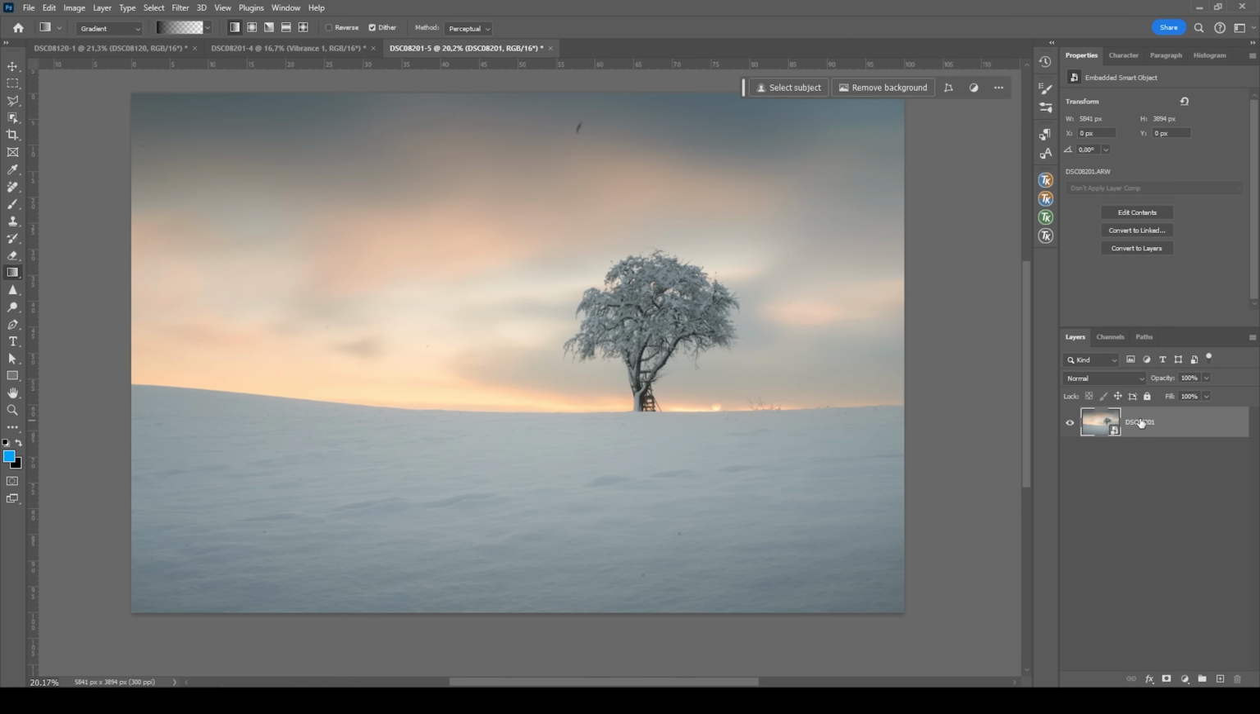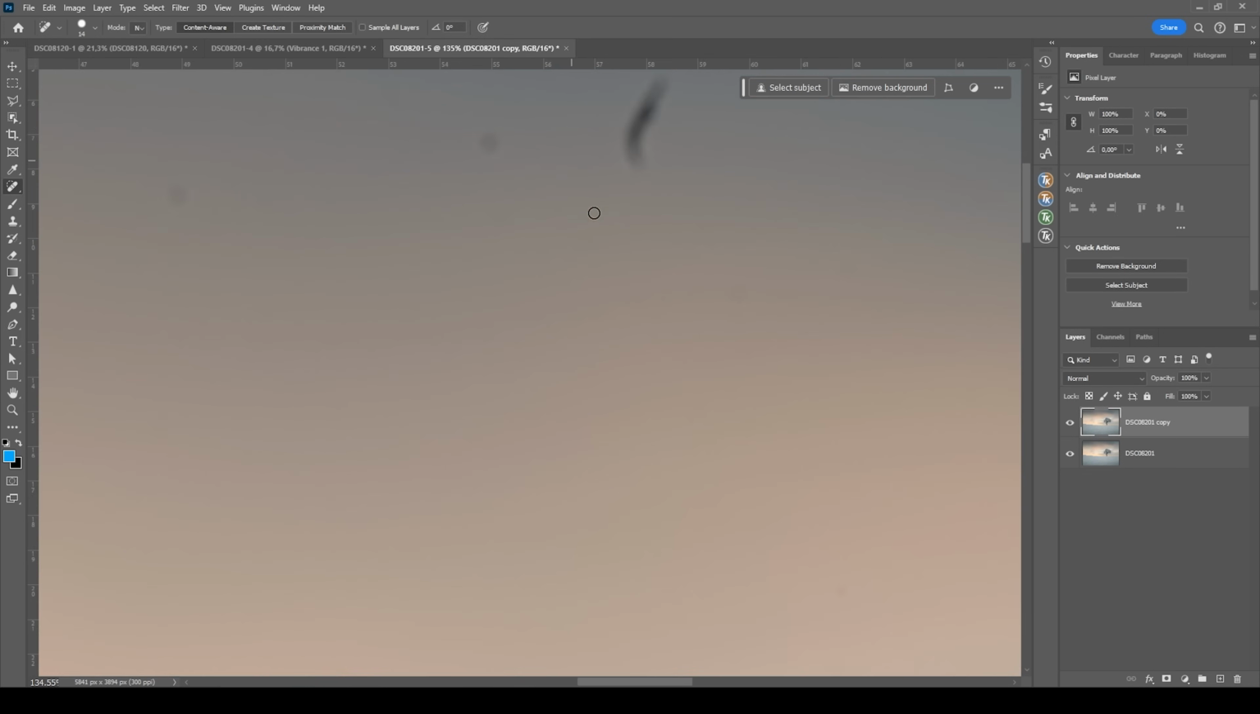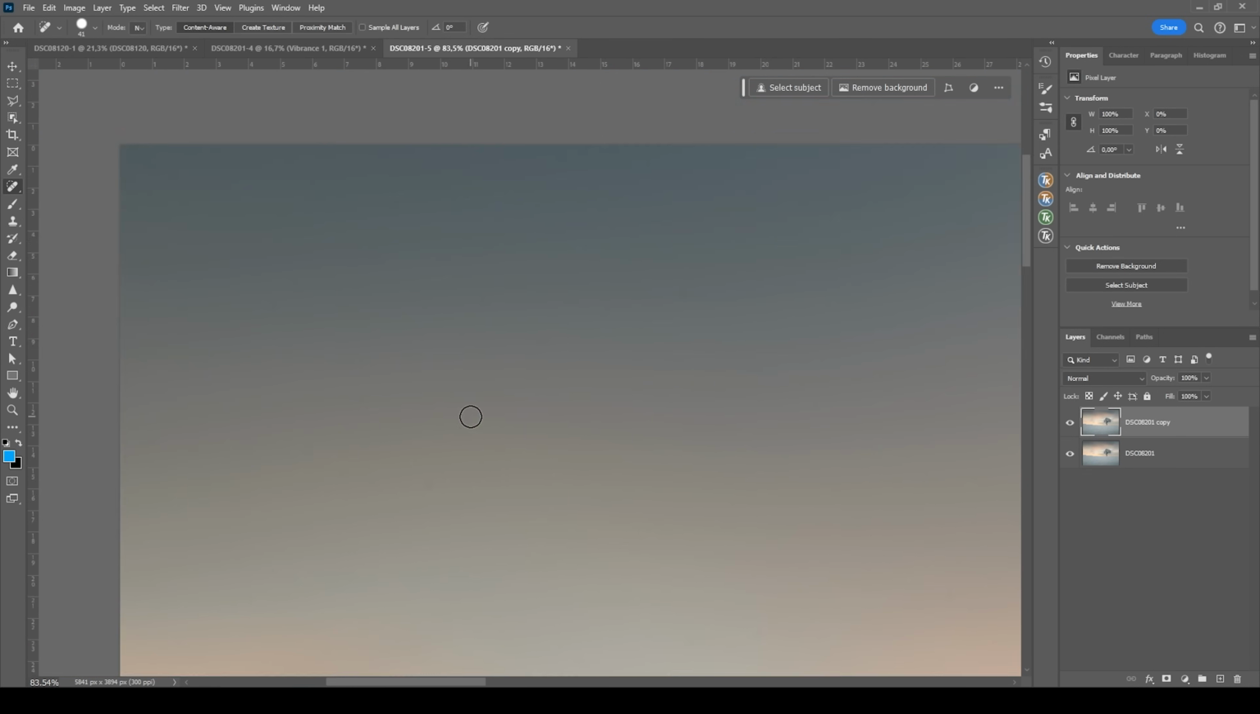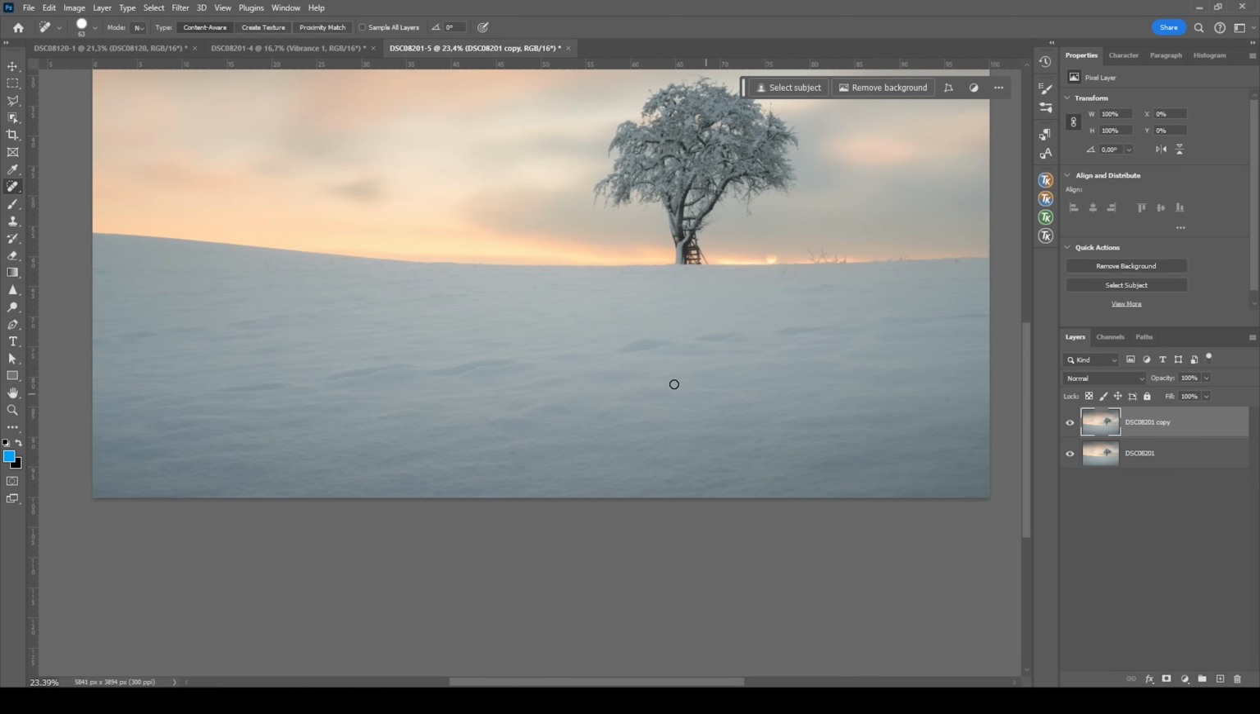What I want to do first in Photoshop is to clean up this image. So I'm duplicating that layer by hitting Ctrl J to have a backup. Then I'm using the spot healing brush, and I want to zoom in and get rid of all the sensor spots first. Okay, that looks much better.